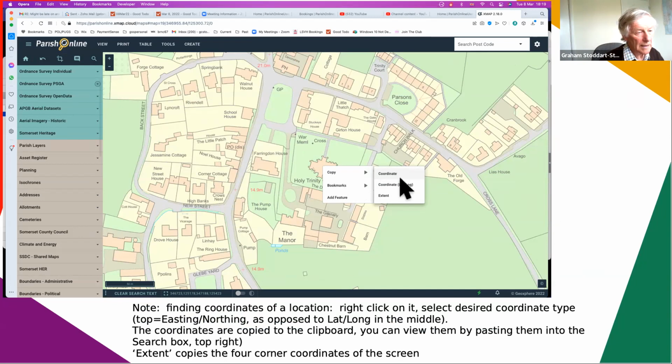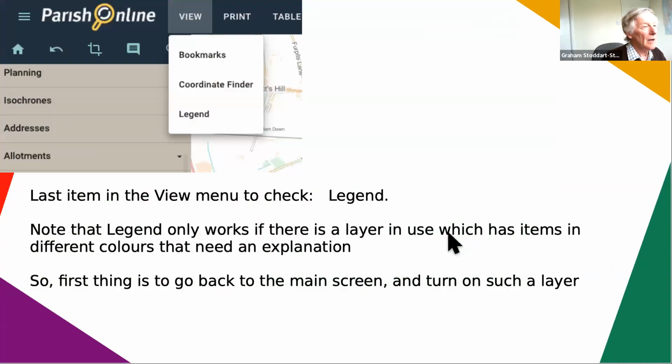And that will drop the mini menu where you get your coordinates in eastings and northings, or in lat long, or extent. And the extent just gives you the four corners of the screen so that you can bring anybody back here if you want to by sending them the extents. So that's the system working the opposite way around.